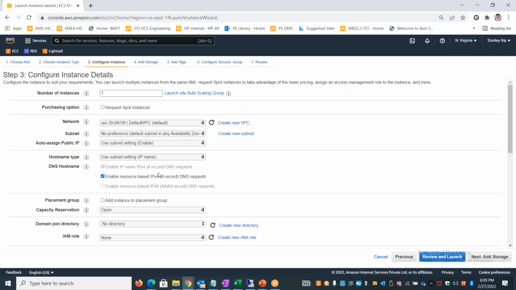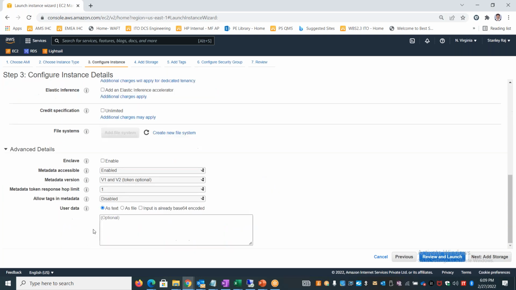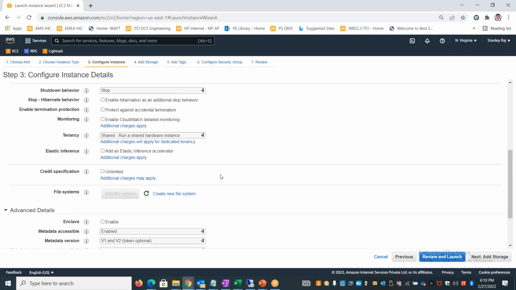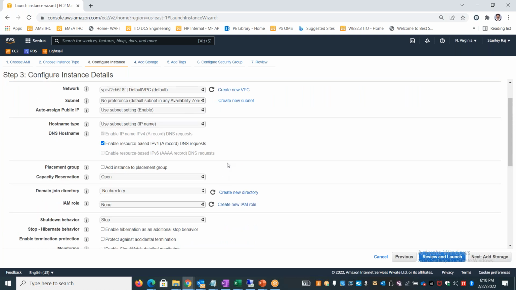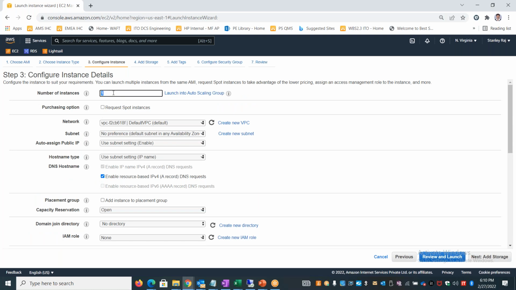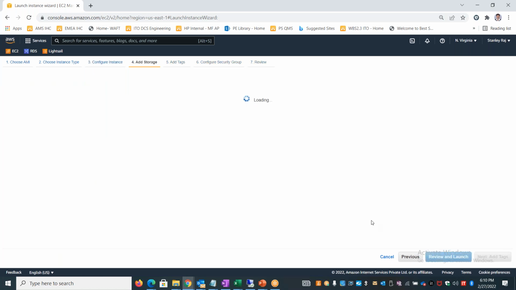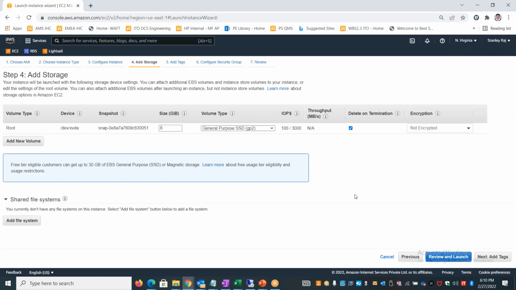Here under the configure screen, we talked about some of the options. Today we will be discussing the advanced settings here. I'll explain that later, maybe after 5-10 minutes. So now we'll go with the default settings. If you want to create multiple servers, you can increase the number of instances. I'm not making any changes here. Let me look at the storage screen.